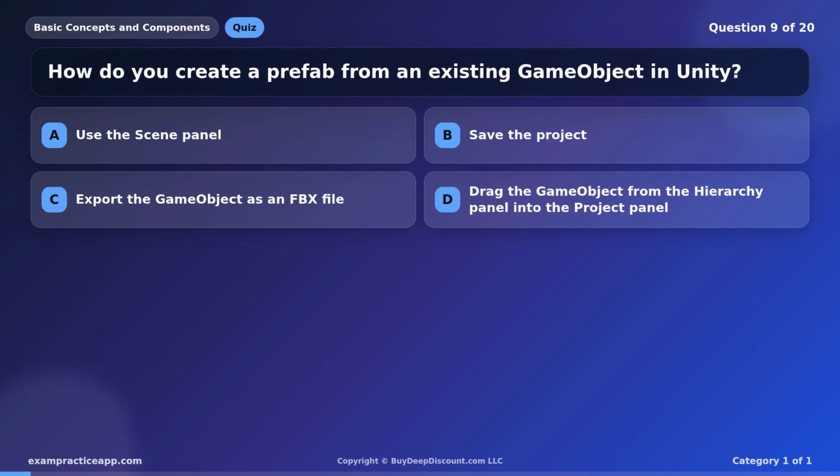Question 9. How do you create a prefab from an existing game object in Unity? Option A. Use the scene panel. Option B. Save the project. Option C. Export the game object as an FBX file. Option D. Drag the game object from the hierarchy panel into the project panel.